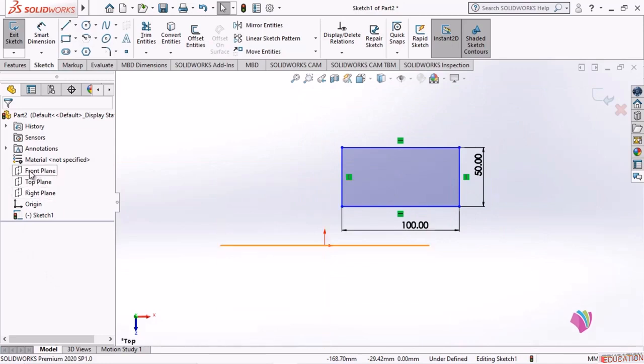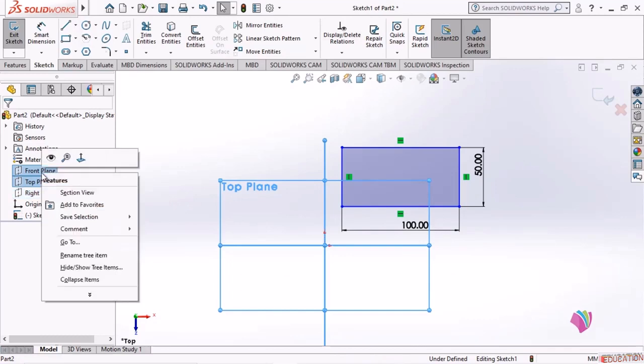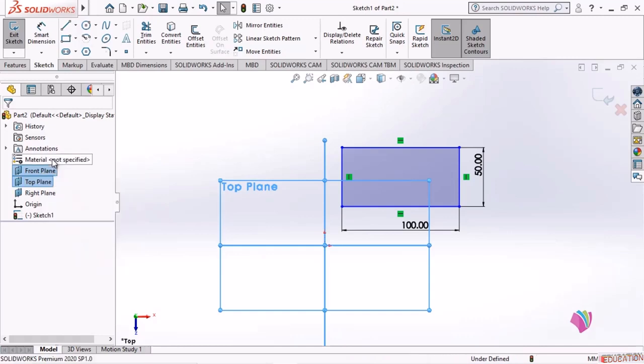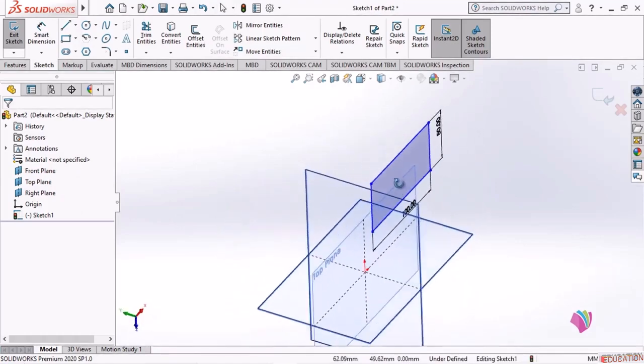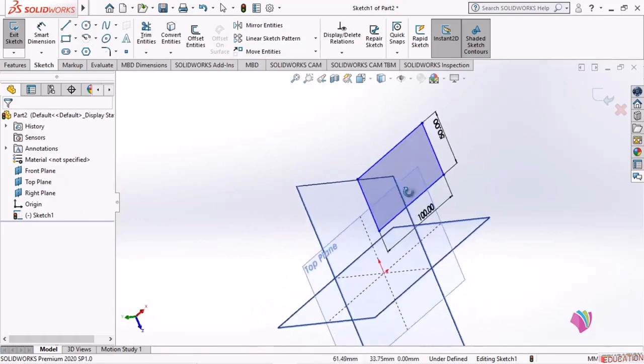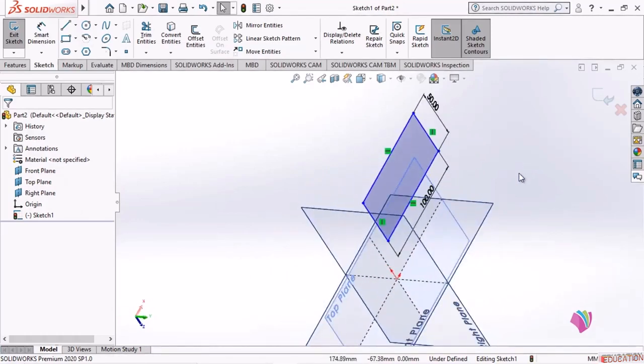All are hidden. So what we can do is select these three planes, right click, and show them. Here this eye symbol indicates show. You can see now all the three planes are visible. By using the scroll, I am rotating the figure. You can see all the three planes have been shown. They are not hidden anymore.